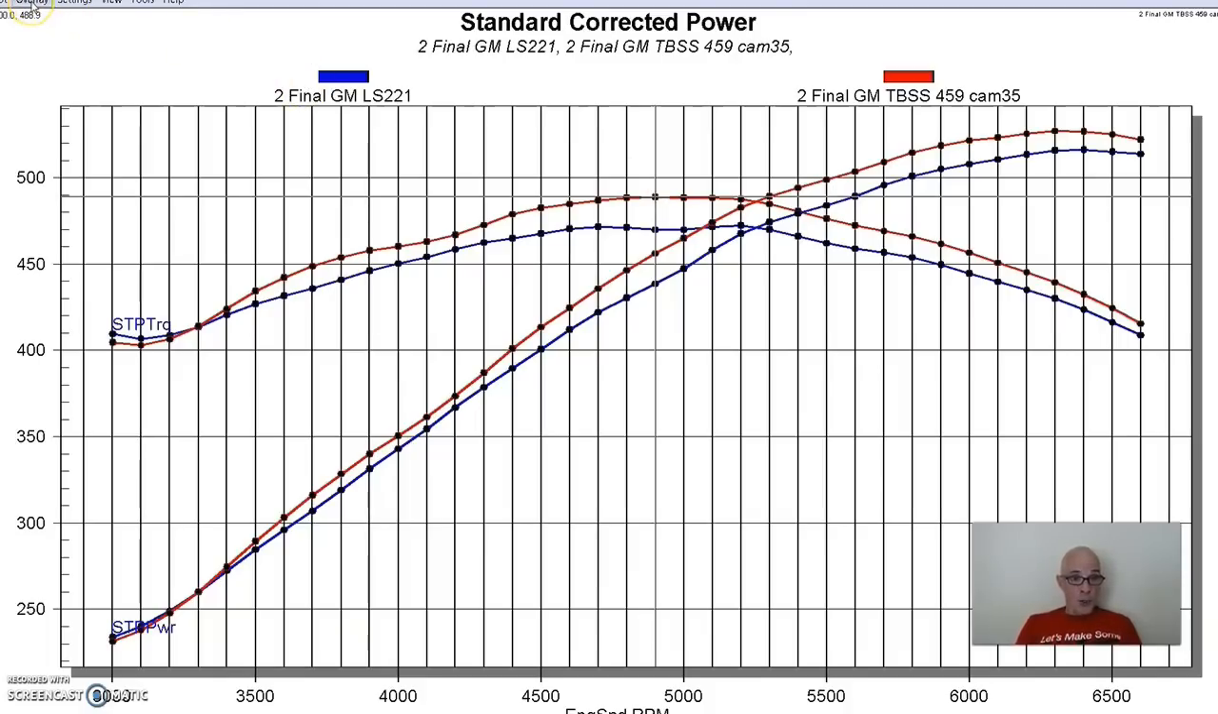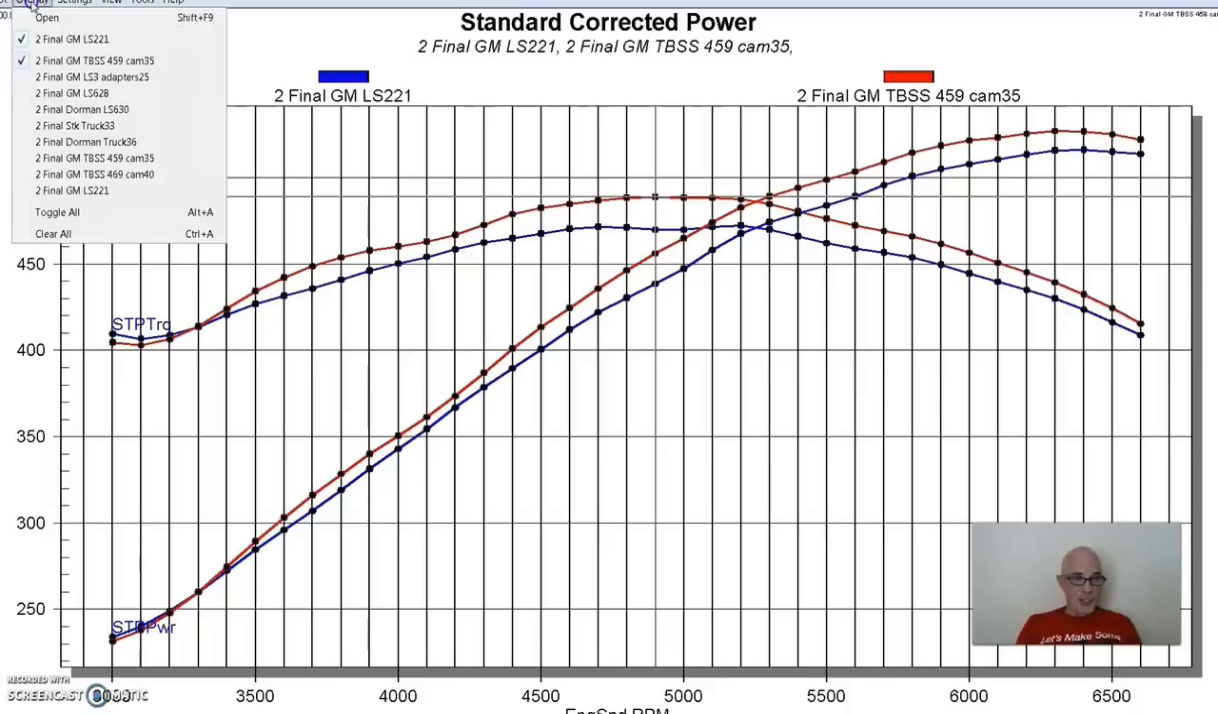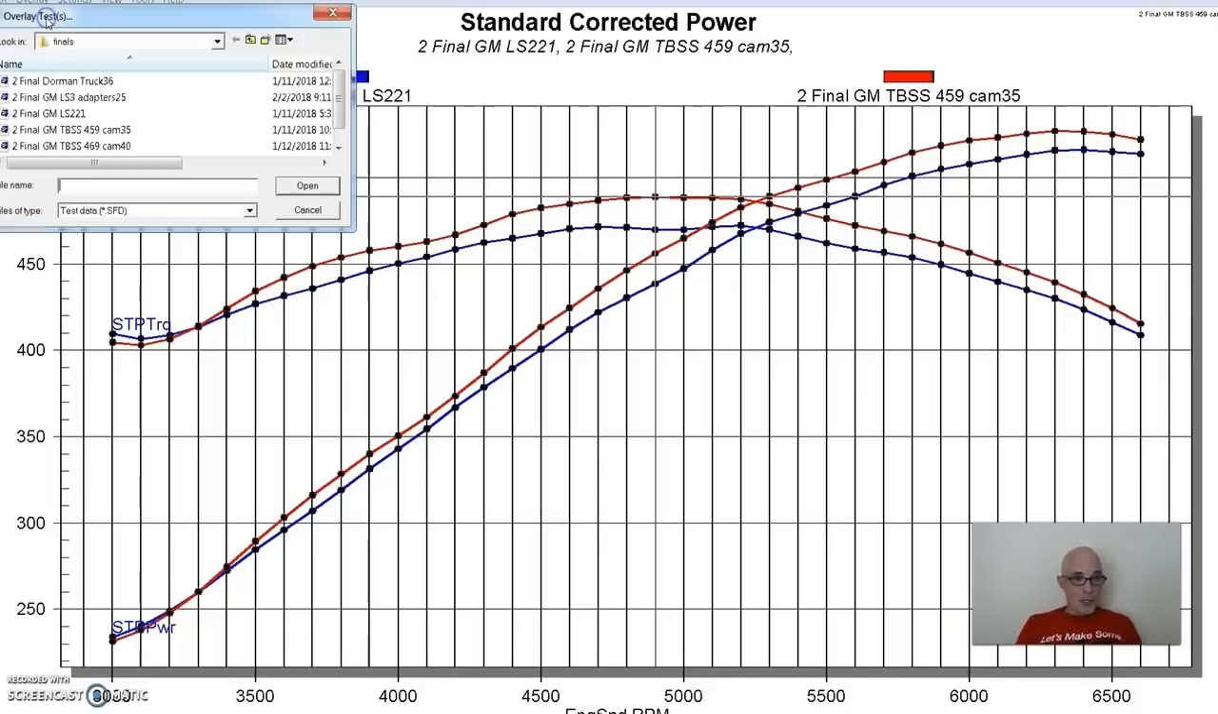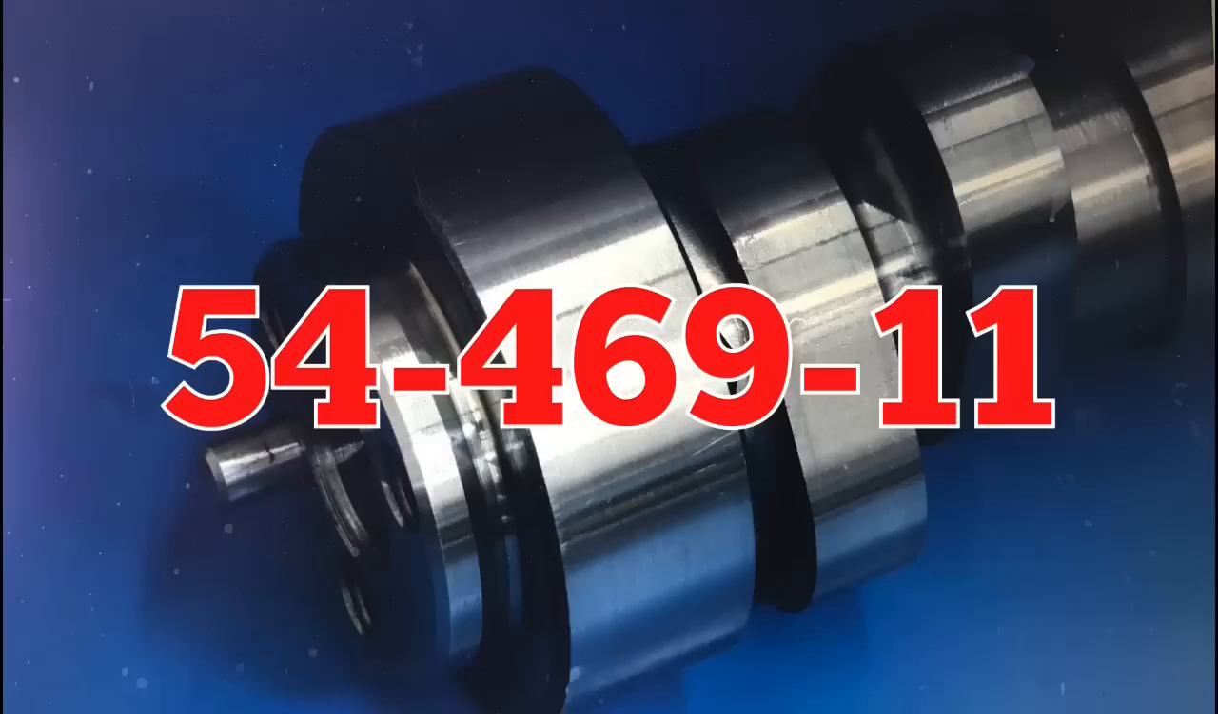But I wanted to show you, both of these intake manifolds were run with the same camshaft, and that was that Comp 54-459-11 camshaft. And these are cathedral port heads. That's a cathedral port cam, so obviously it's a good match. But here's what happened when we ran the Comp 469 camshaft.